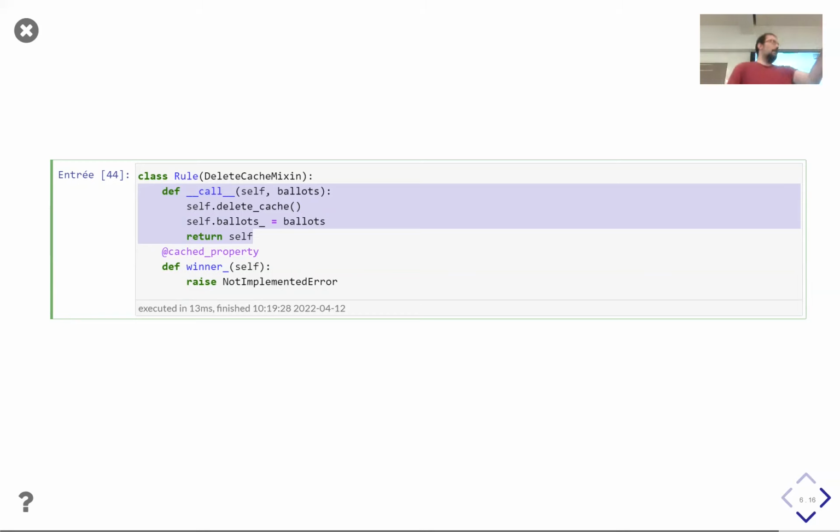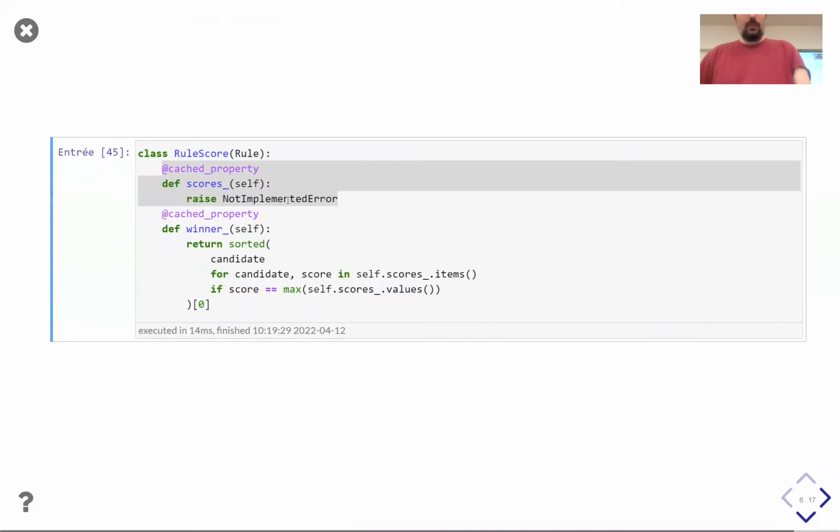Exactly. The only limitation, I totally agree with you, is that if you want to use it in parallel, you need to copy the rule for each thread. Otherwise, you will have big problems. Exactly. Yeah, that's the main limitation. You just have to be careful about that.